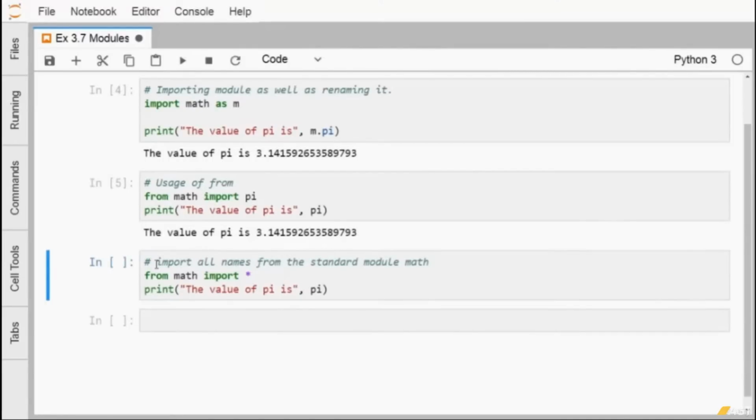Next one is import all names from the standard module math. In that case we can go for from math import star. So all the names from the standard module math will get imported, and later you can use this pi for the printing, that is, the value of pi is pi here.